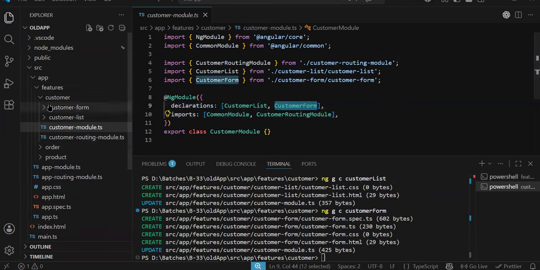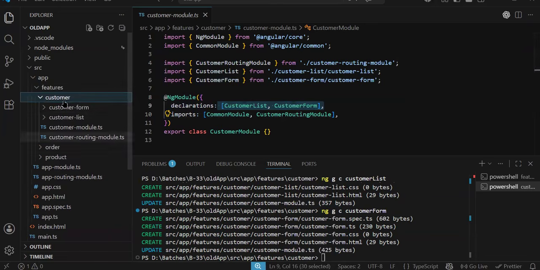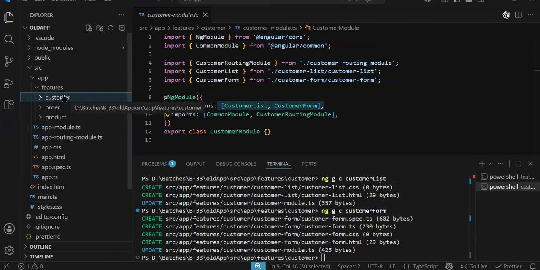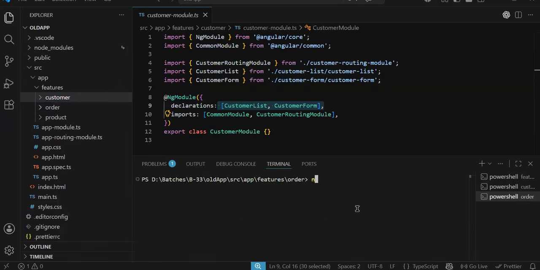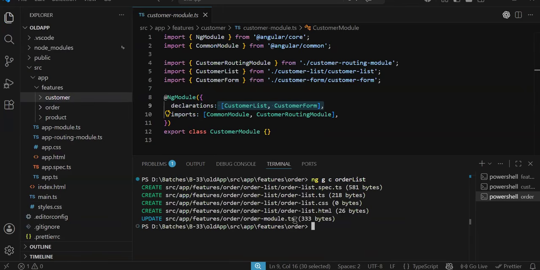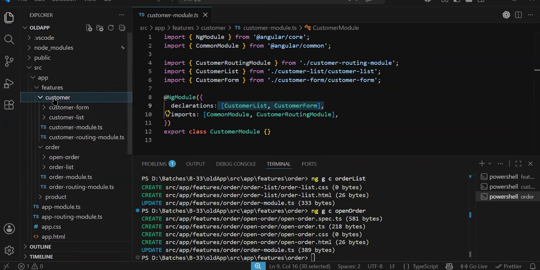So in this particular module, whatever directive, whatever pipe, whatever component you create, all will get registered over here. So all the components, directives and pipes you create over here will be part of this particular feature module. Okay. Now for order also we will create some. So ng generate component order list. This will get registered to your order module. See, the order module has been updated. Open order. Okay. So in order I have created 2, and in customer I have created 2.